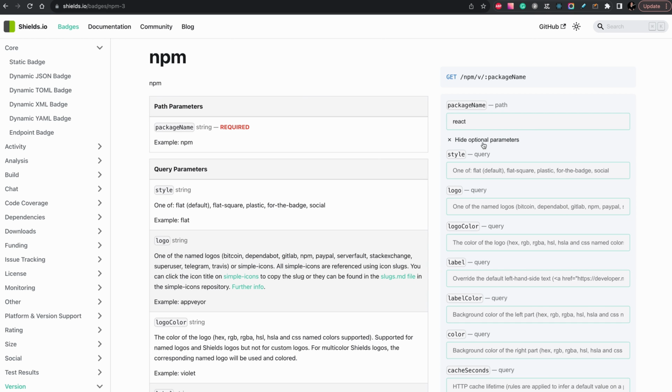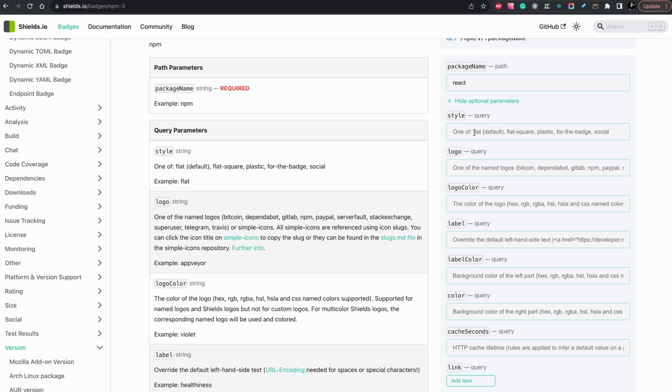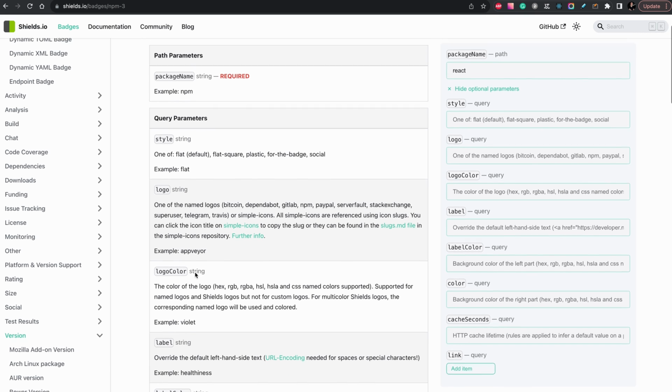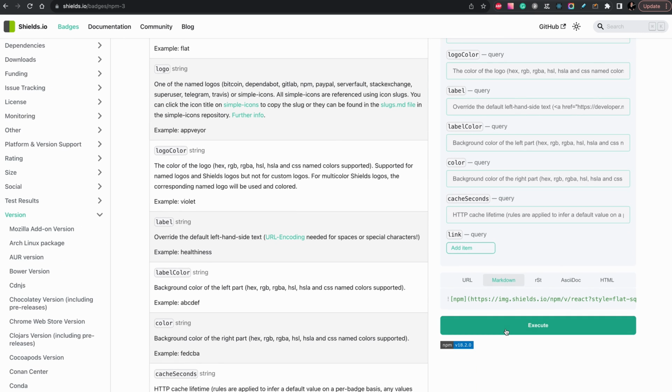The next, what about some customization? We have some additional parameters and, for example, style. As you see, we have different styles: flat, flat square, plastic for the badge. All the parameters you can find here with examples. Let's try to change style. Check, now it's flat. Then we can change color. It's not visible. Let's change this one. As you see, the color was changed.